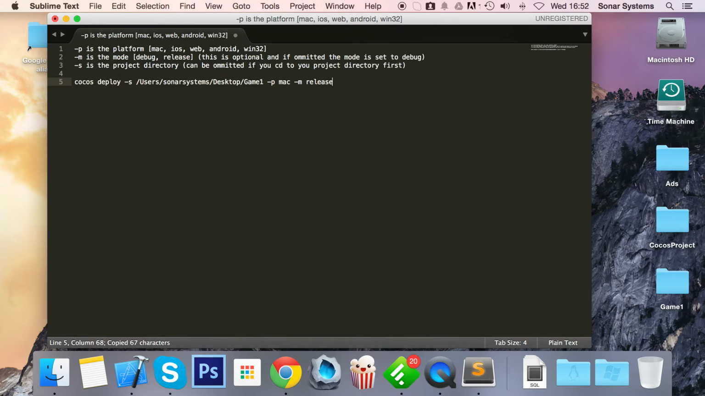There is another way to do it. Like I was saying, you can omit the -S parameter if you already CD to your project directory, which is what we're going to be doing. And if you do CD to your project directory, you can just get rid of that argument entirely.